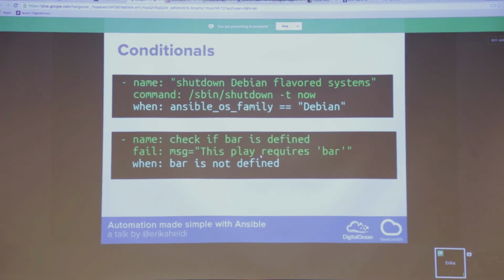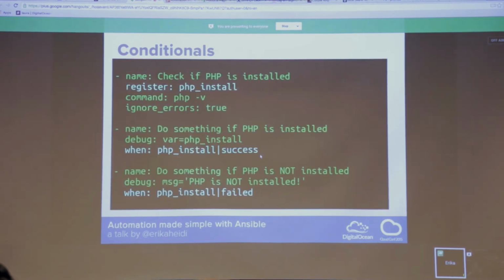There is also another way of using conditionals that is very common, is when you need to perform a command, and depending on the output from the command, you are going to execute something. It's a conditional execution depending on an output from a command. For this, we usually need two tasks. First, we need to register the output from the command into a variable, and then we check the result, the content of the variable, to see whether it's true or false, if it failed.